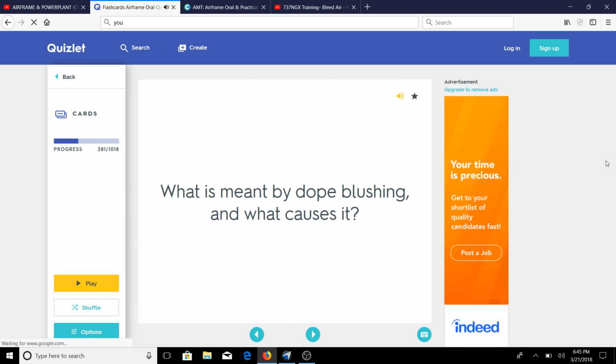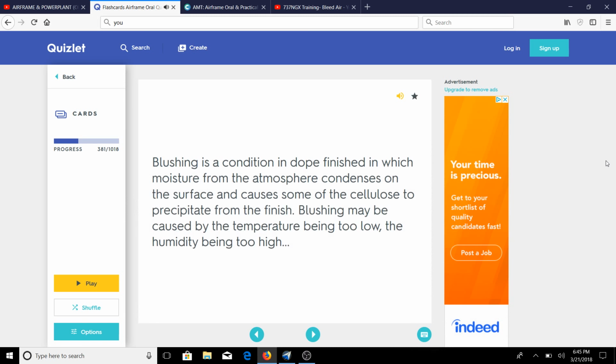What is meant by dope blushing and what causes it? Blushing is a condition in dope finishes in which moisture from the atmosphere condenses on the surface and causes some of the cellulose to precipitate from the finish. Blushing may be caused by the temperature being too low or the humidity being too high.